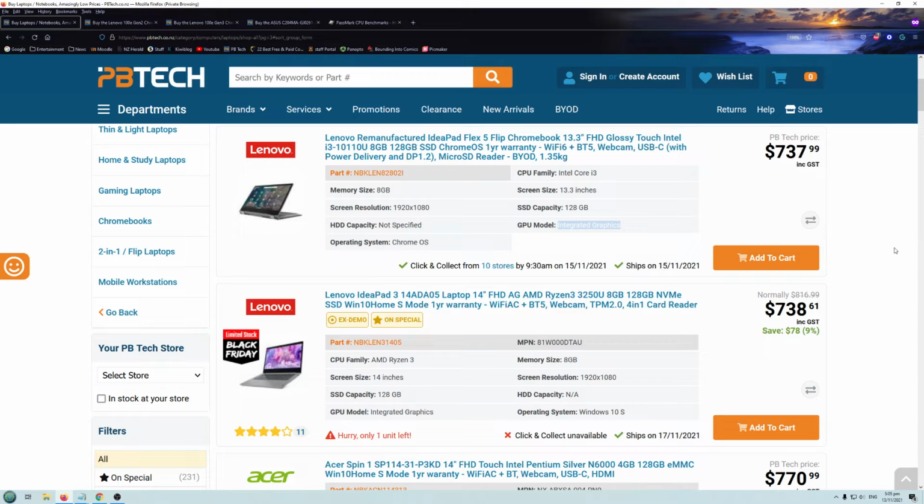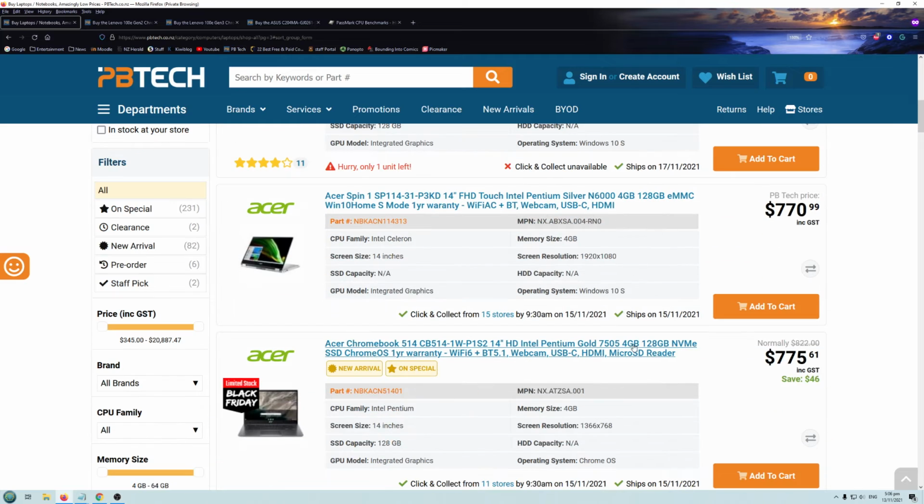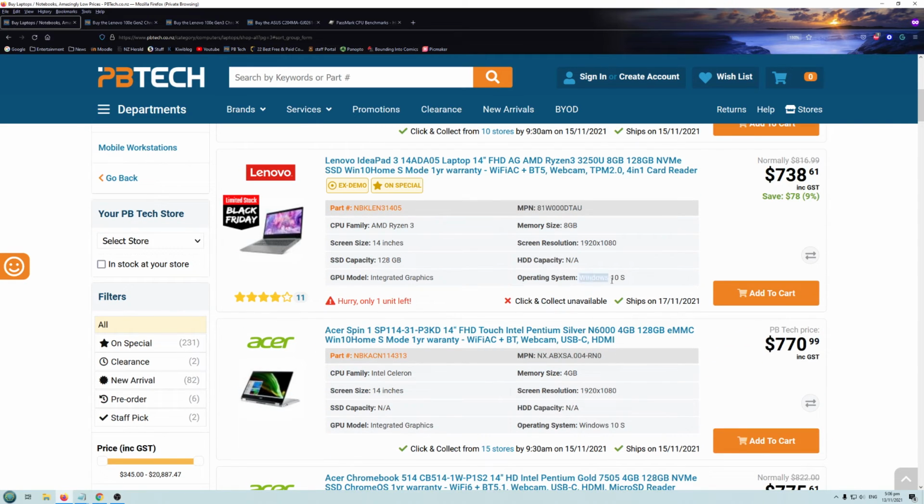For video editing, integrated graphics can be a little bit limiting because video editing is very taxing on your computer. So if you have a dedicated graphics card, an actual proper card that does all the graphics capabilities, which is separate from the actual CPU itself, then that's better for doing video editing. But then again, generally if you're doing video editing, you probably want to do that on a desktop computer anyway. One thing to watch out for is the operating system. If it's got Win 10S, then you need to watch out for that.